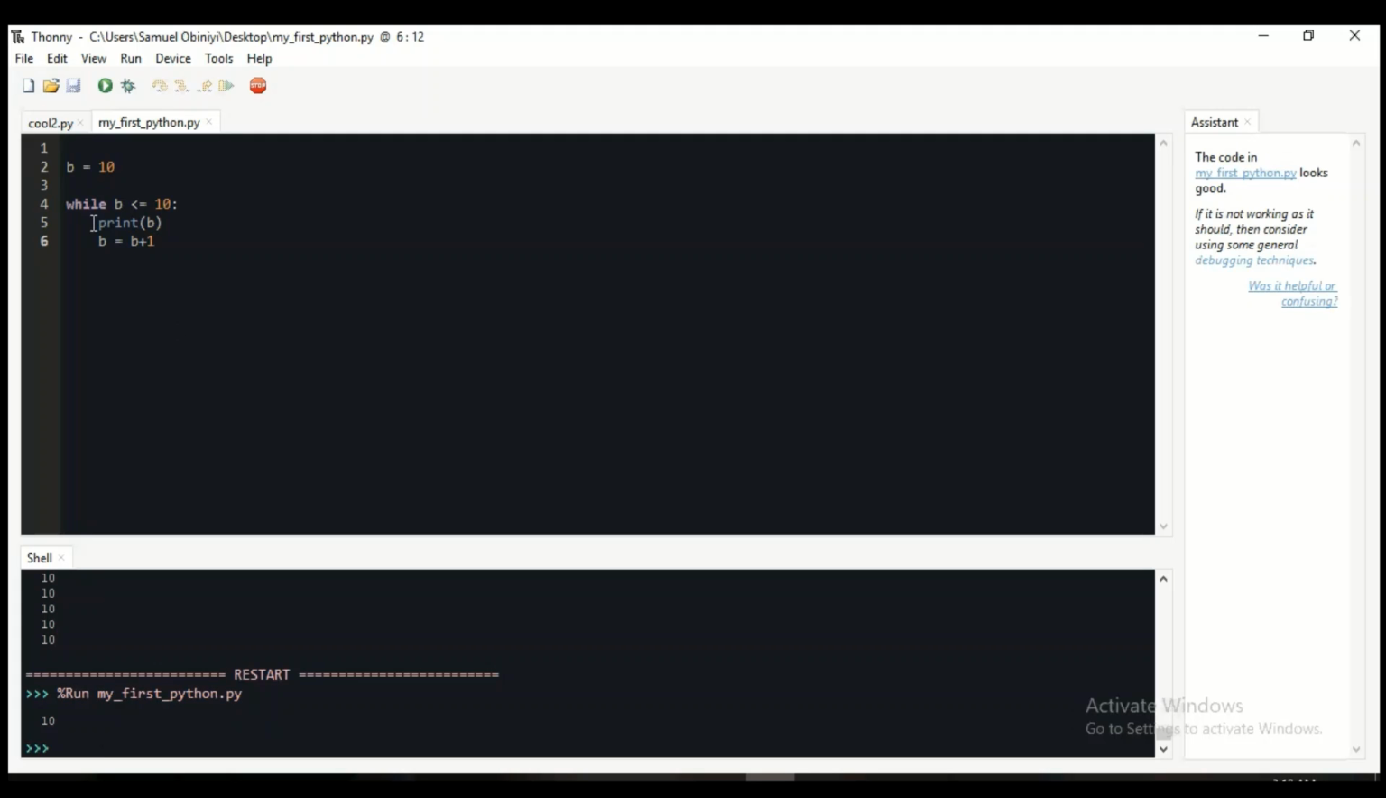Why? Because first of all it will check, is b less than or equal to 10? Yes, b is less than or equal to 10. Then it will print out b. Then after printing out b, it will add 1 to b, and then check again. Now my b is no longer 10 at this point on my line 6. My b is now 11. So it will check, is 11 less than or equal to 10? No, 11 is greater than 10. So it will not execute again. And that's how while statements work.